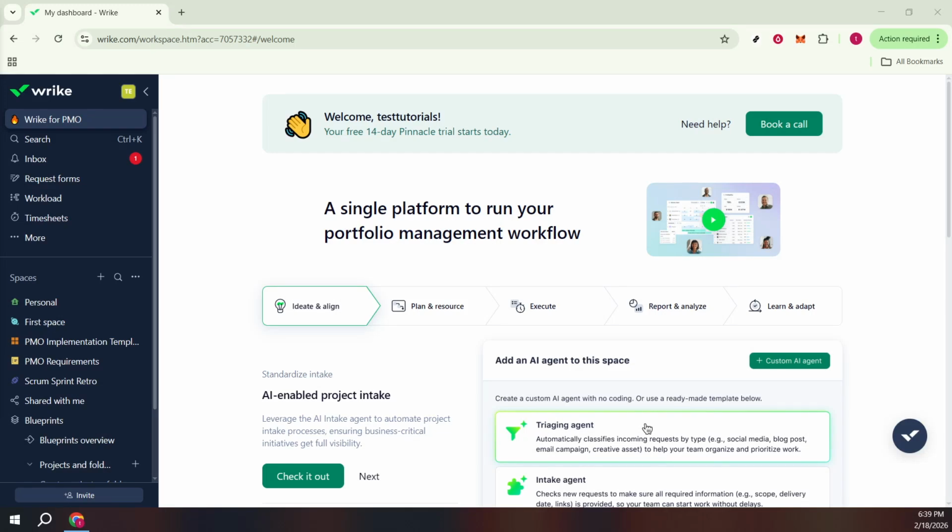In today's video, I'm going to teach you how to use dashboards in Wrike. Dashboards in Wrike give you a focused, visual way to track work so you can see exactly what needs attention without digging through multiple views.